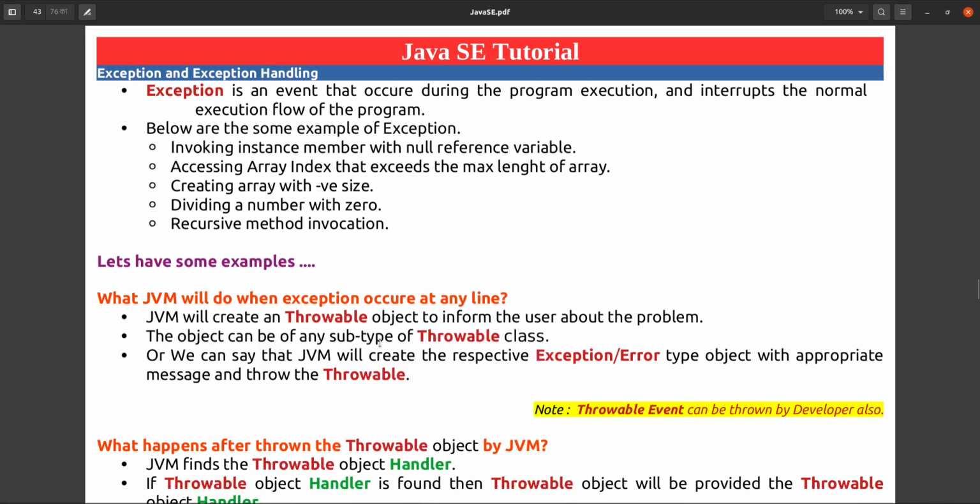So what exactly is the JVM doing? The JVM does these many steps. The JVM will create a throwable object. What is a throwable object? Throwable is the superclass for any error or exception, and the JVM will create a throwable object to inform the user about the problem.